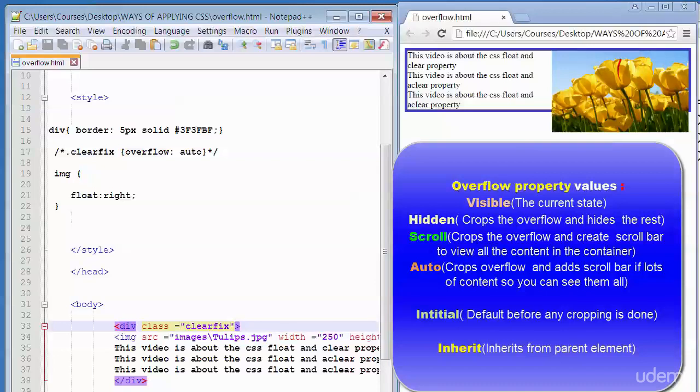What auto does is that once the overflow has been clipped, you can now create a scroll bar to see the rest of the content. That depends on what content you have. If you have lots of content that even after you've clipped the image you still can't see, a scroll bar is created so that you can see the rest of the image. So to remove the overflow from this div, we'll use the overflow property with the auto value. This will clip it and force it to be contained inside the div.